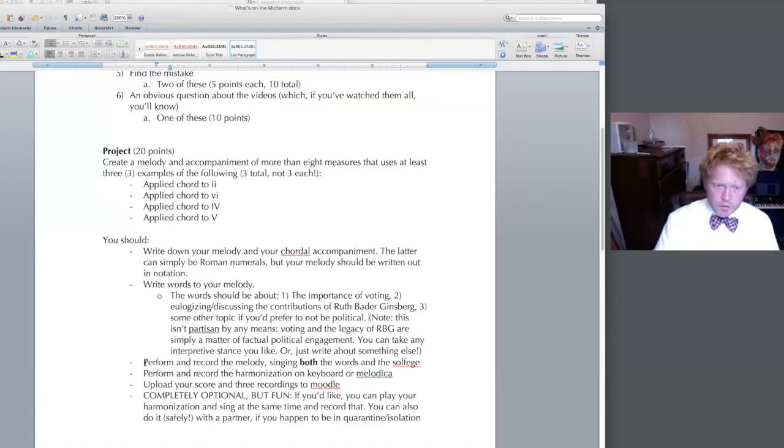You get sad. And then I want you to perform and record the melody, singing both the words and the solfege. So you've got 2 recordings there. You've got you singing the solfege and you singing the words that you've written. Then perform and record the harmonization, either on the keyboard or on the melodica.